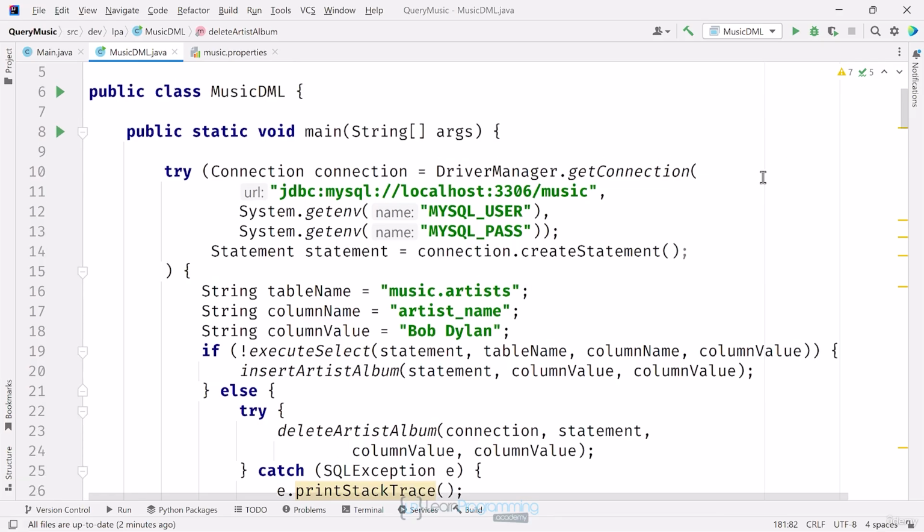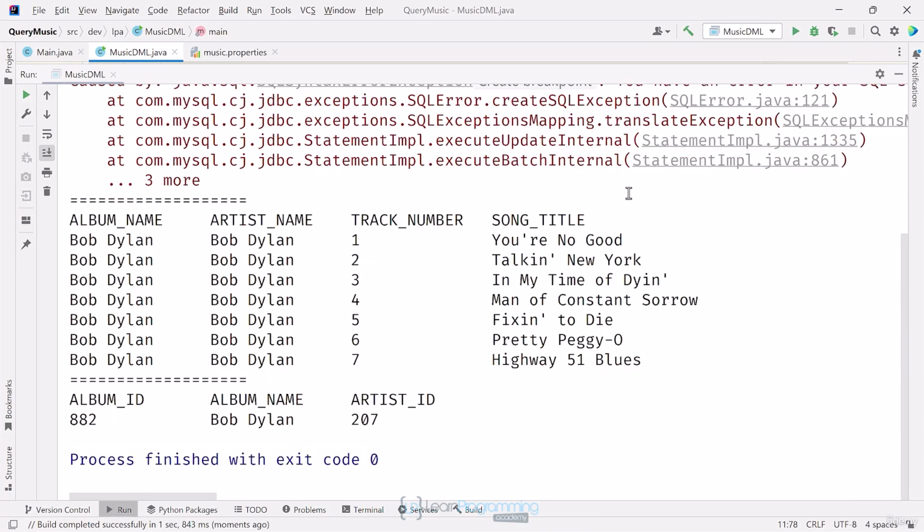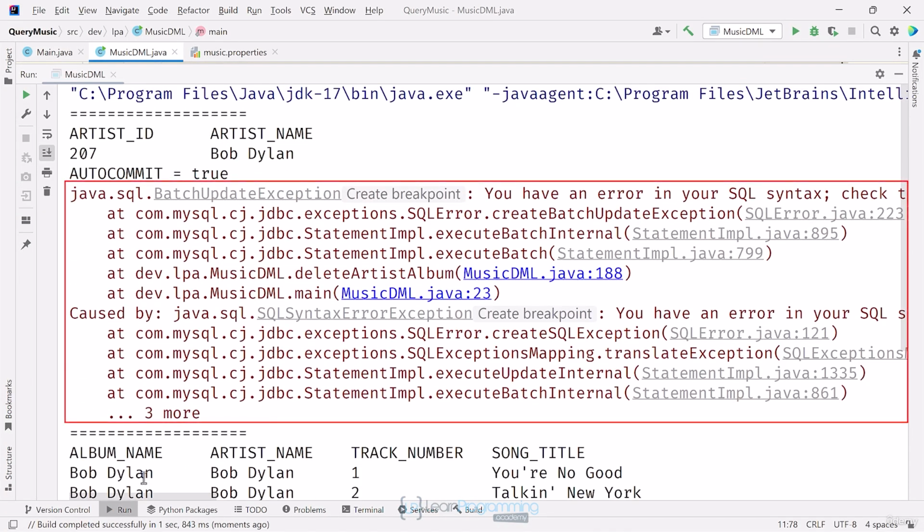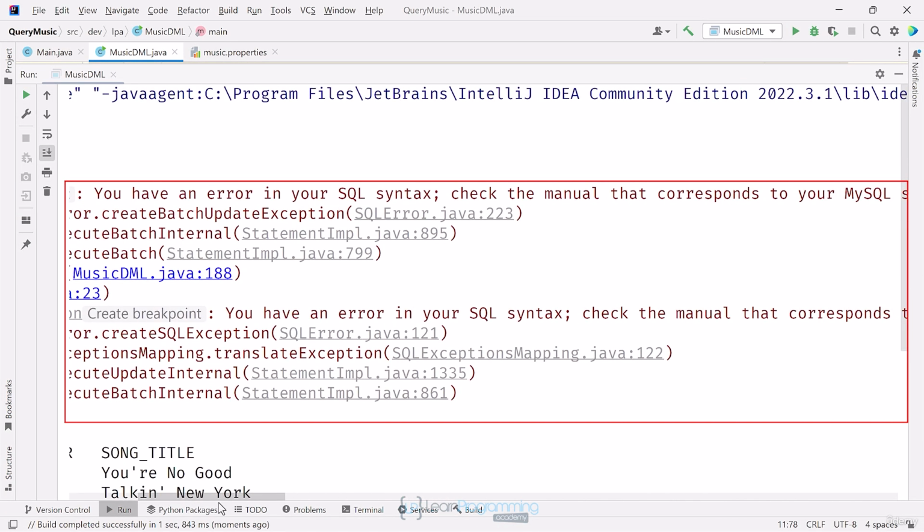So in the main method, where I have my JDBC connection string, I can add parameters by first adding a question mark after the schema name and then provide a list of values. Here I want the continueBatchOnError field to be set to false, so I'll add that. I'll rerun the code after this change. And again, I get an error, but this time it's significant that it's the SQL syntax error.